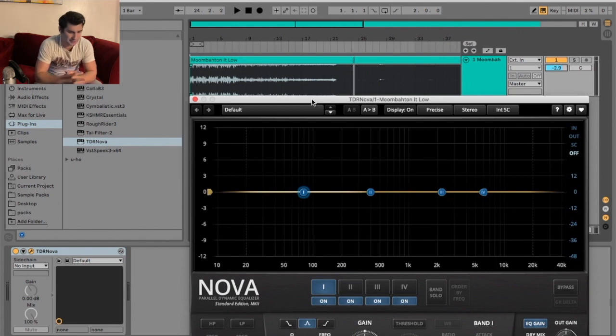We have the TDR Nova. I actually haven't tried this one out yet. This is a parallel dynamic equalizer based in EQ. So let's mess around with this one.